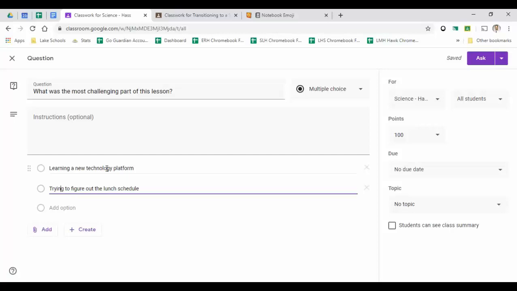I kind of want to know, as a teacher, what my students are thinking generally. You as a teacher will see the breakdown of who has said what answer. Students will not see that information. They will just see a general overview. It'll say 50% of the class answered option A, 10% answered option B, and so on.